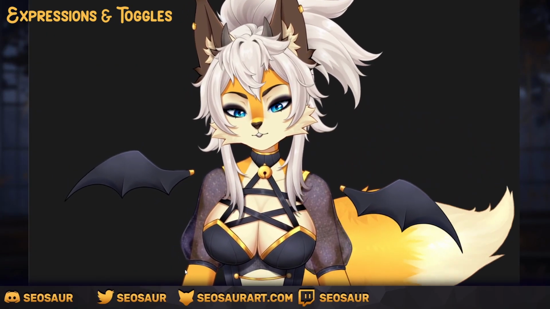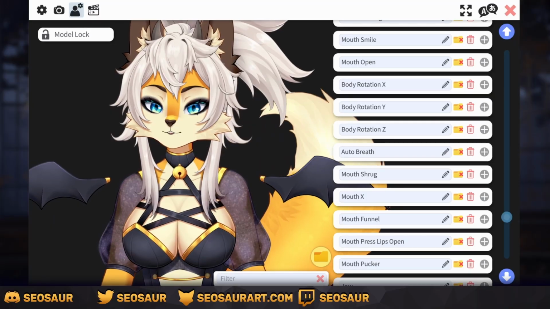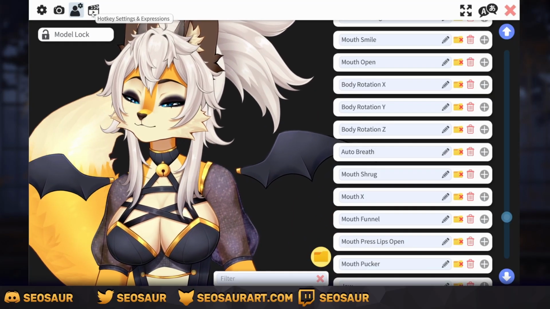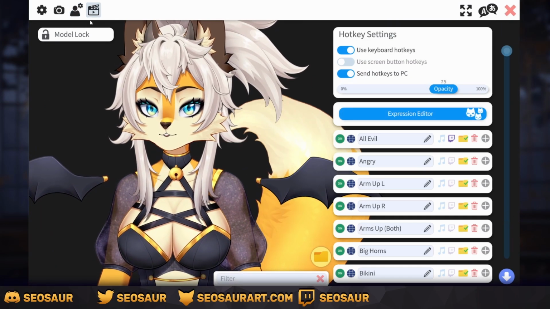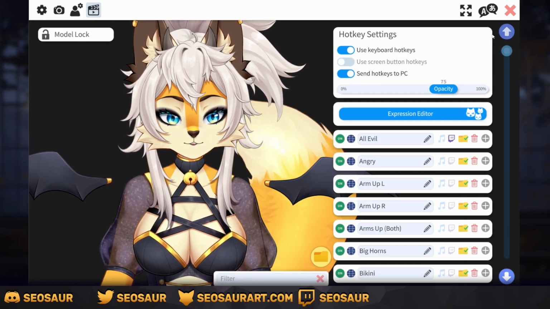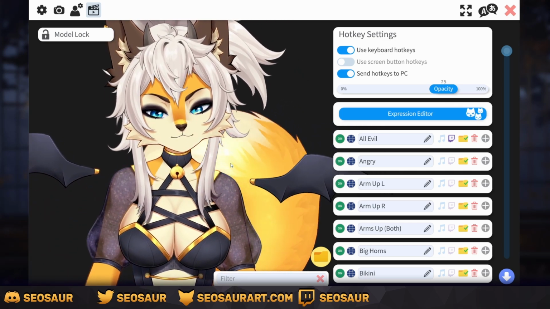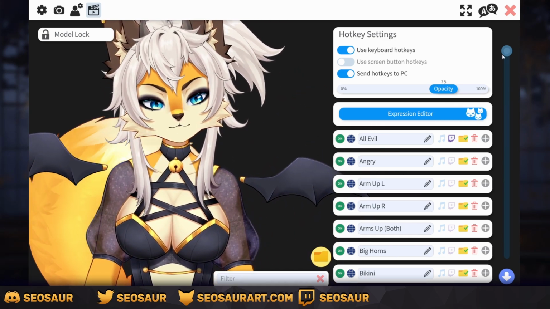Next thing we want to check is the expressions and toggles. So we're gonna go ahead and open the settings, and this time we're gonna go into the last tab, which is hotkey settings and expression. You're most likely gonna have either very few or an empty tab over here, depending on your rigger once again. These are all your toggles and expression.